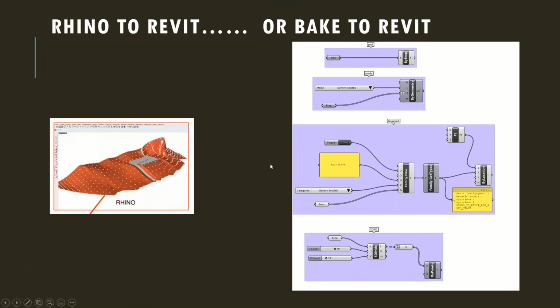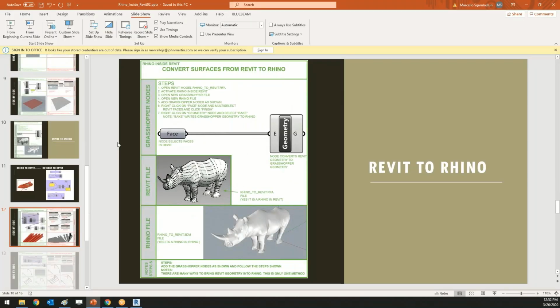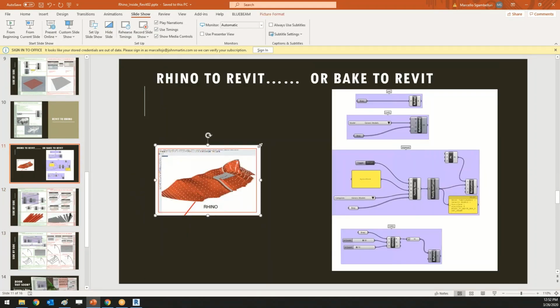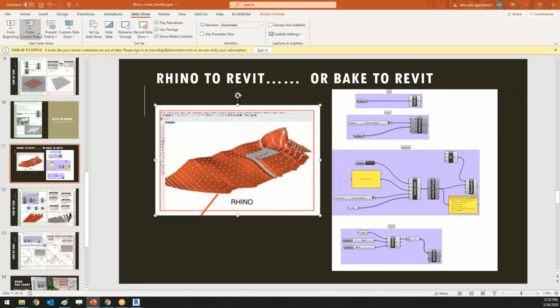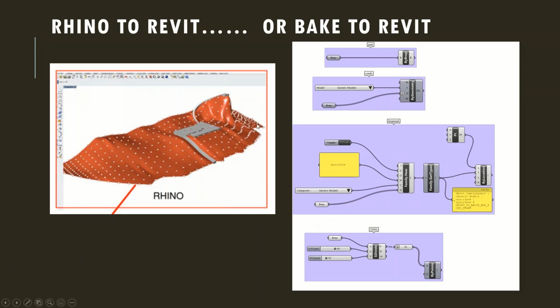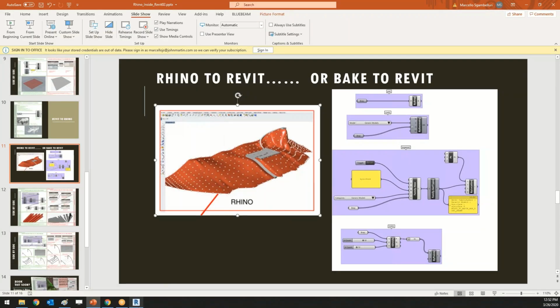All right. So let's talk about the other way. With the next 10 minutes we've got, let's talk about how we go from Rhino to Revit, because that's what most people are interested in, right? You build your geometry inside of Rhino. How do you get it into Revit? Well, you can't just right click and say bake. If I saw the audience, you'd be nodding your heads. You can't just right click and say bake.